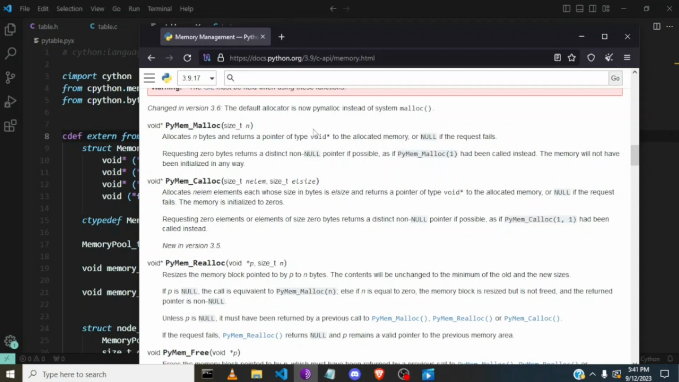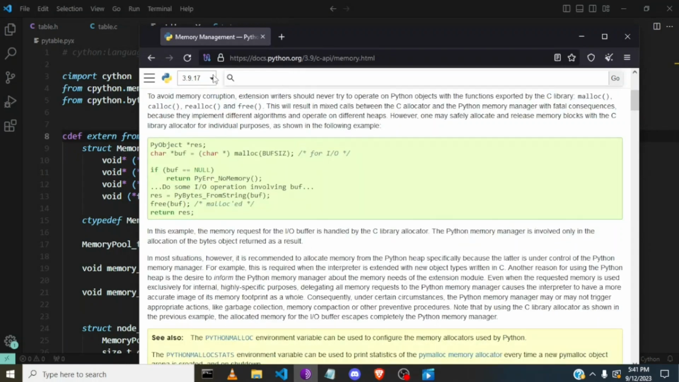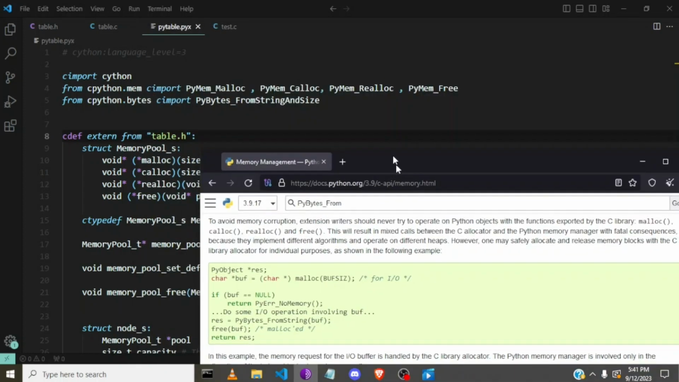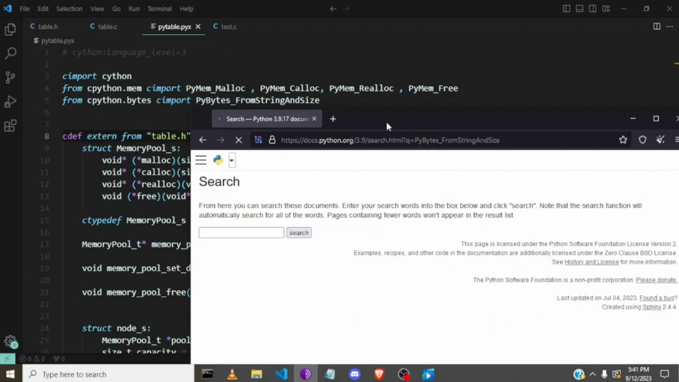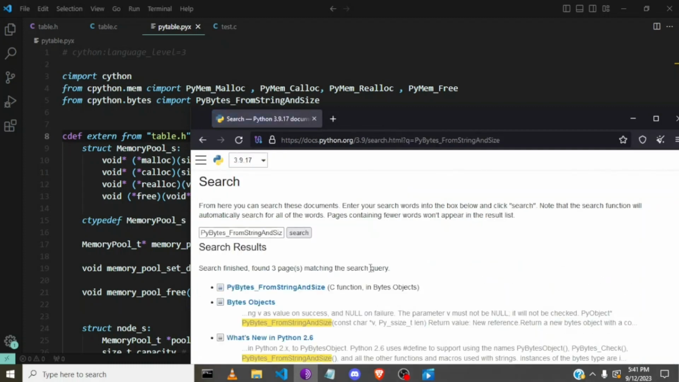Like I said, it's very useful to have all this stuff available directly. And I forgot the other APIs. From, yeah, string and size. And I'm going to use that to return the nodes as Python objects so that Python can read it.